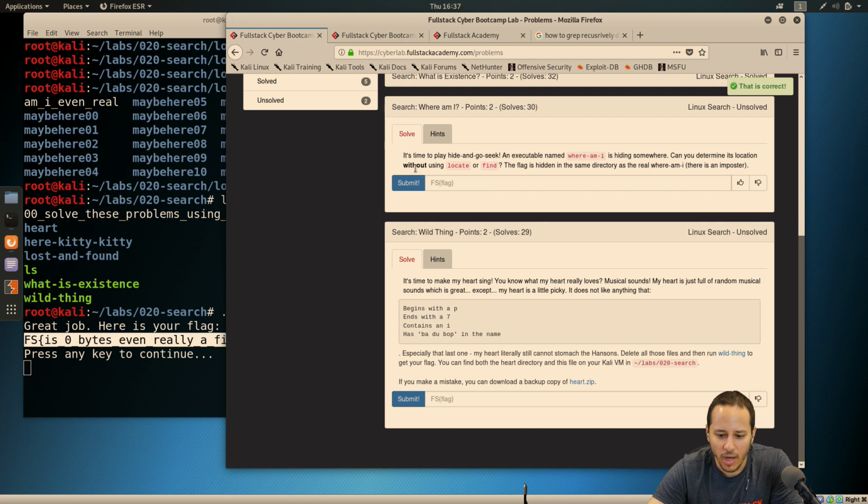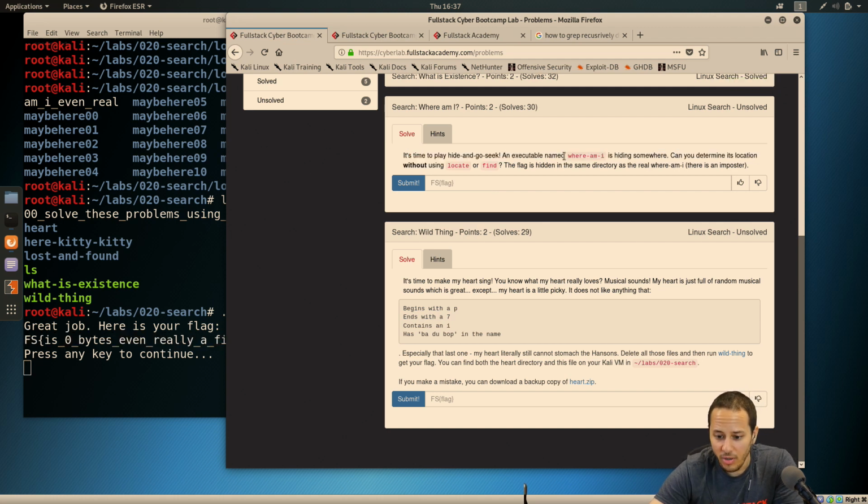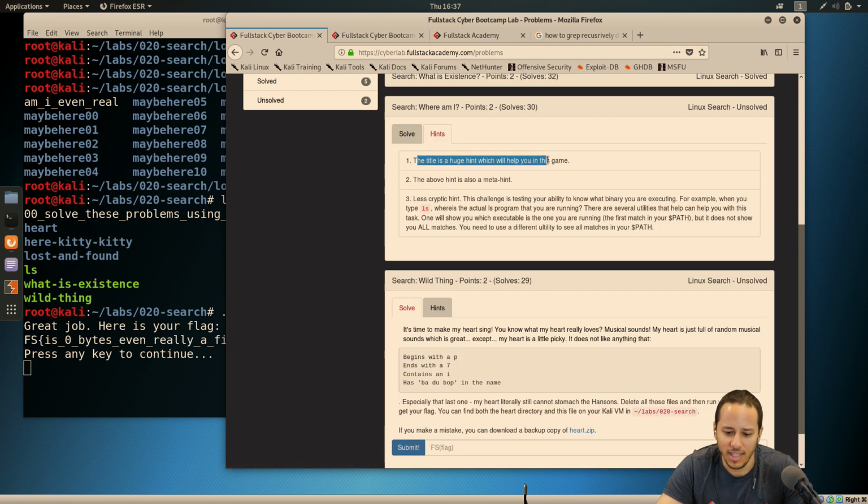Next up, we have Where Am I? I'm going to play hide and seek. An executable named where am I. Can you determine its location without using locate and find? Now, of course, you can use locate and find to find it, but we're trying to get you to use a different command. Let's see what the hints are here.